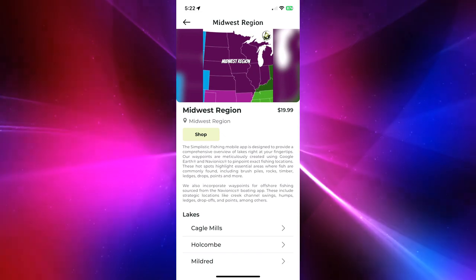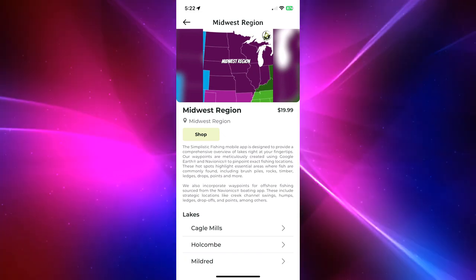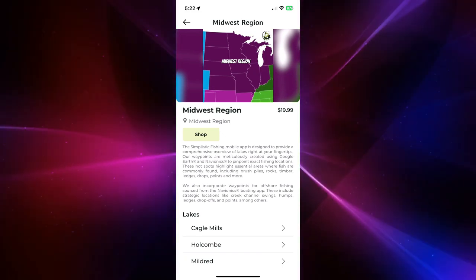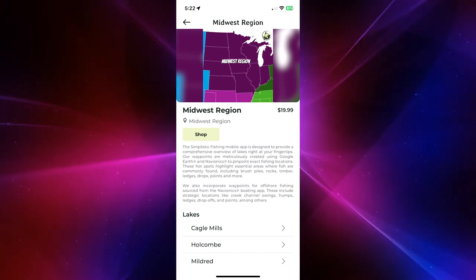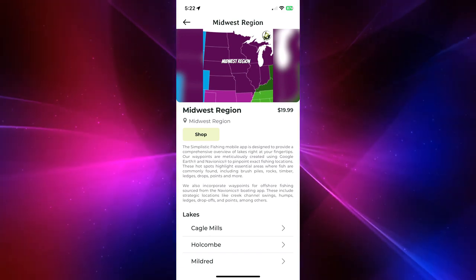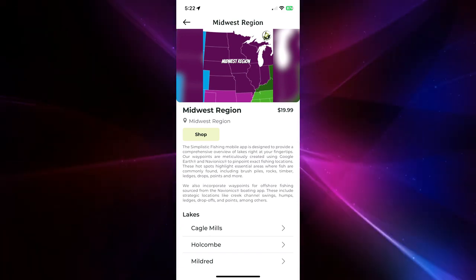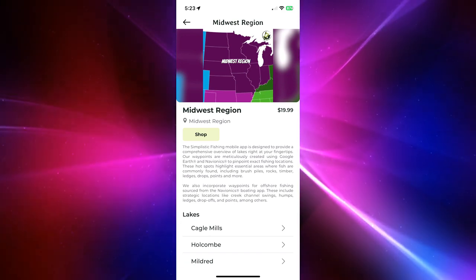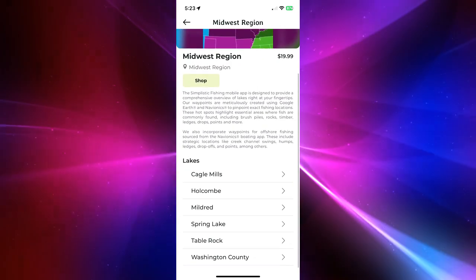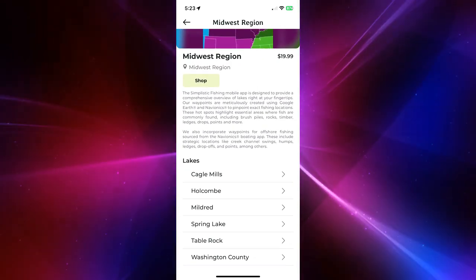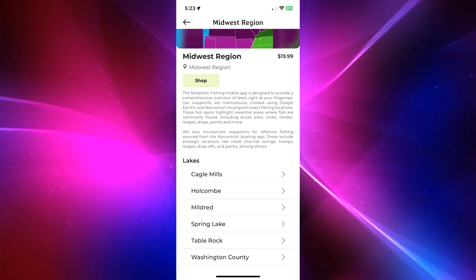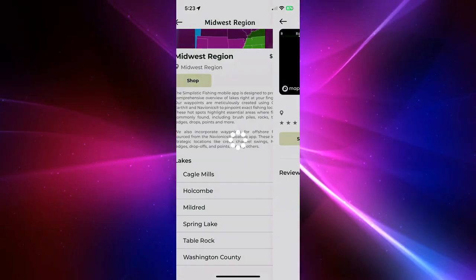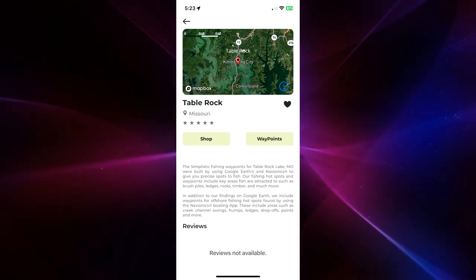This is the Midwest region. We're still building these regions as we go, and you also have the ability to go out on our website and request new lakes, and we'll add those to our lakes that we're working on. But we're going to continue to work on these for years to come. So eventually we'll have all these lakes covered. But let's take a look at the Midwest region and see what we have in there for right now. So you can see we have Cagle Mills, Holcomb, Mildrum, Spring Lake, Table Rock Lake, which was a big one in Washington County. Just a quick sneak peek. Let's take a look at Table Rock real quick.